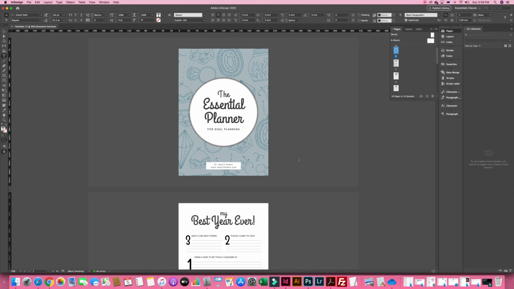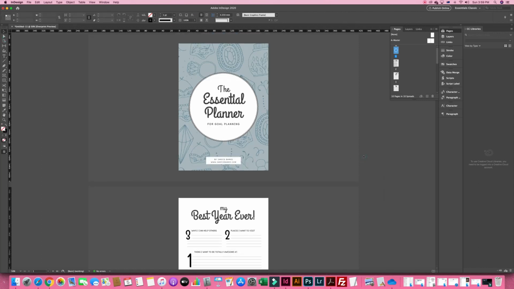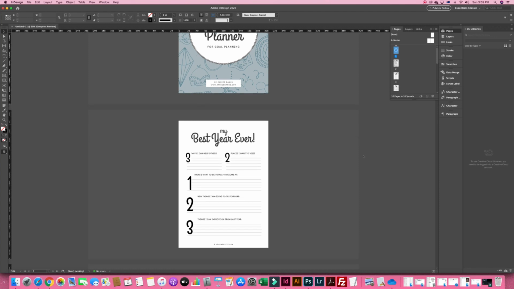So make sure you have InDesign installed and your fonts installed, and then you open your InDesign template and you can start editing. So it's so simple. My cover page is done. Next, I'll do it with this one here.